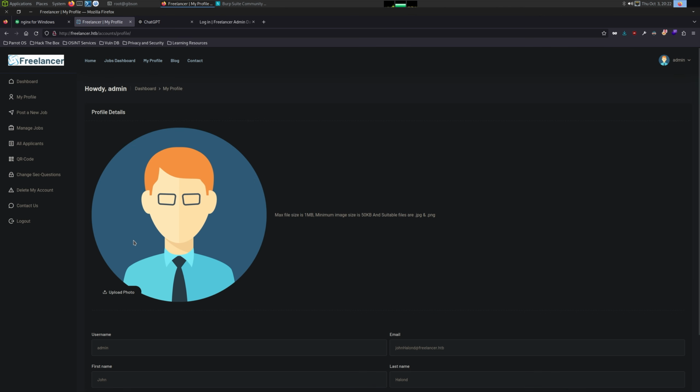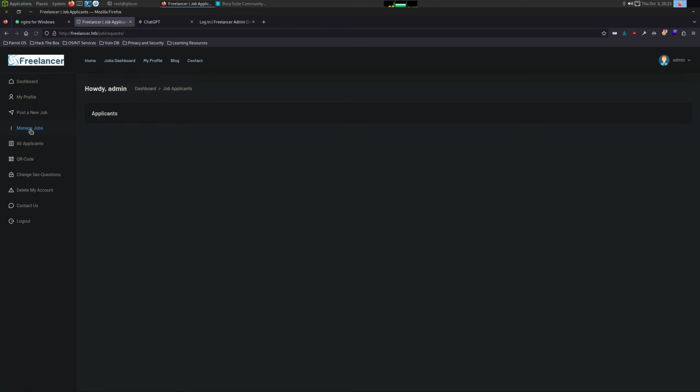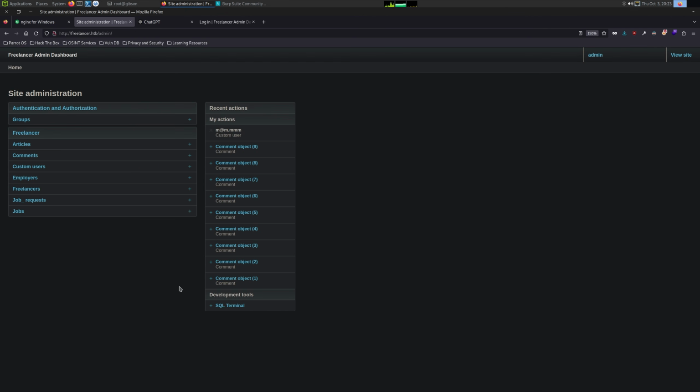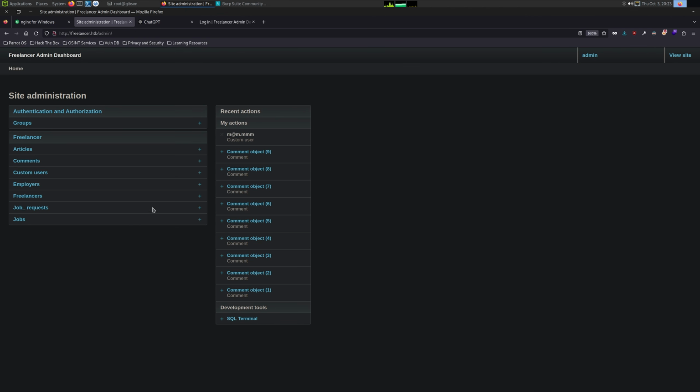So let's see exactly how this next piece works. We don't have anything new on this side. If we go to all applicants, manage jobs, nothing there. Let's check the /admin. And we do just log straight into Django because it's using the same exact session for the user as it is in admin.